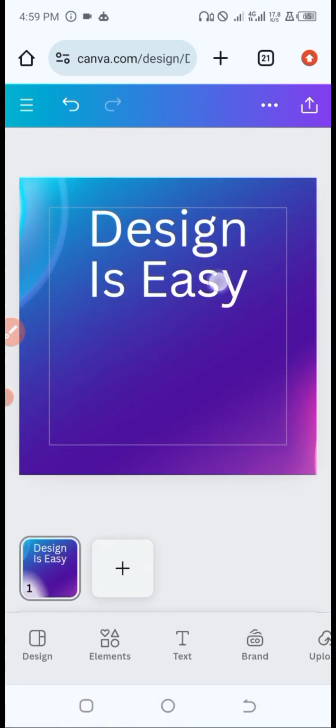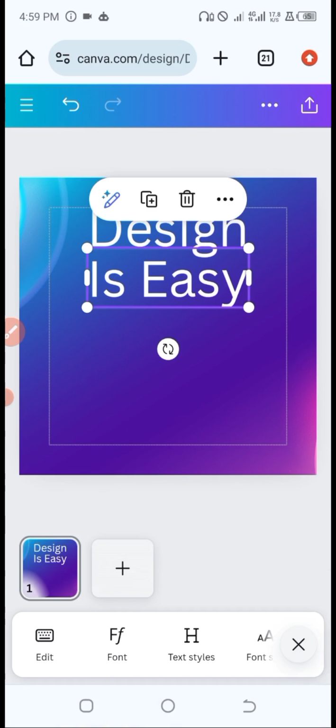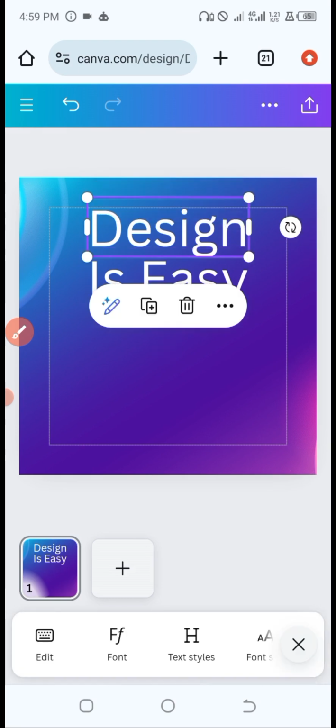So my text is "design is easy." Next, I would need to go to font. I want to change the font. I'm not sure I changed the first font. Let's check out the first font. So I'm going to select the text "design," come over to font.